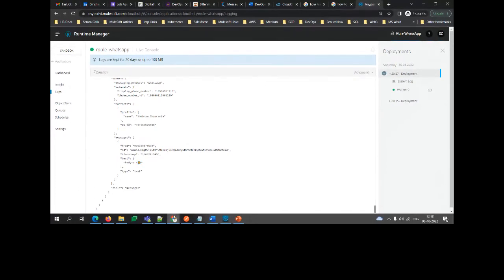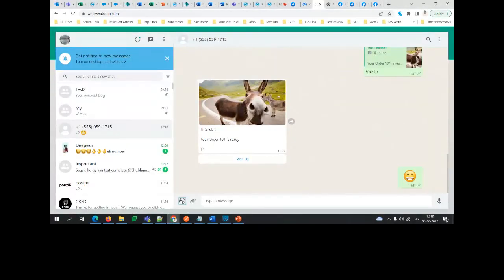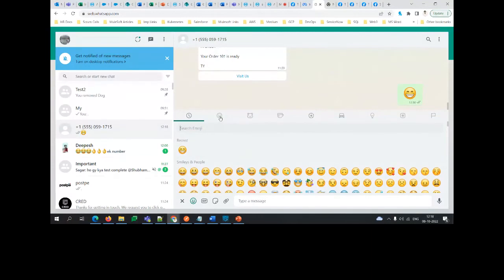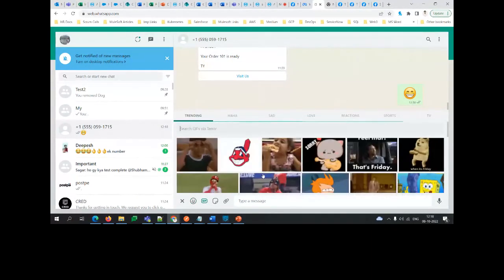And of course you can pass all this information. You can even send a video. Let me send a GIF as well, so you can see how it converts or responds to that. Let me send this GIF.